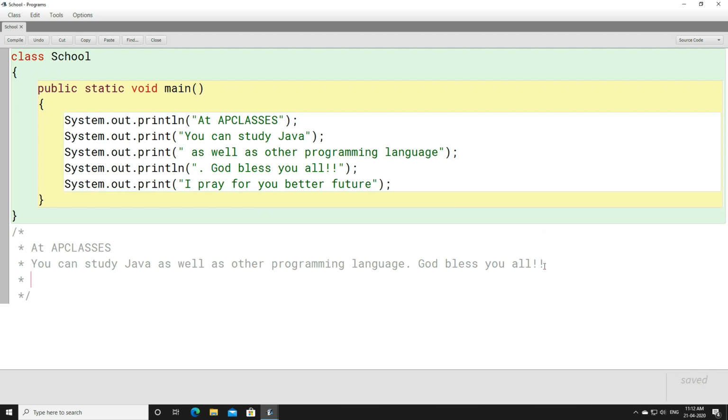The reason is here ln is written. My control will move to the next line, and in the next line it will print I pray for your future. Here it will print I pray for your future, and then because no ln is present here, my control will remain in the same line.